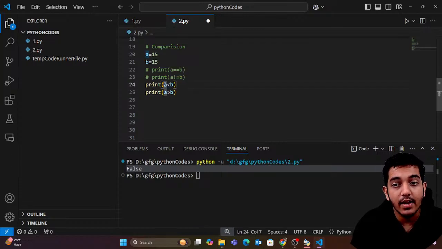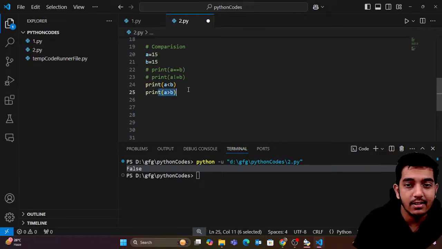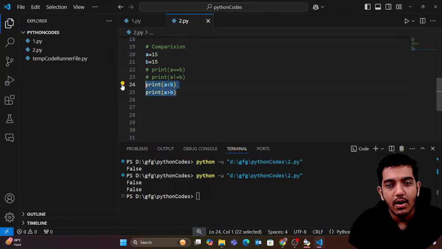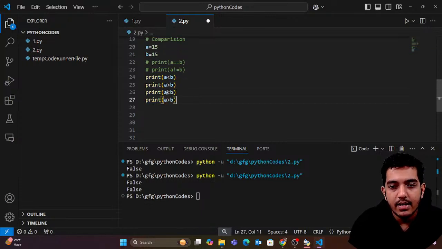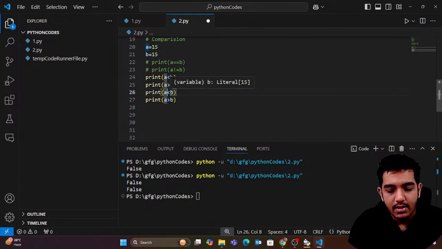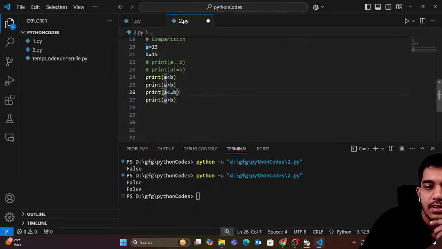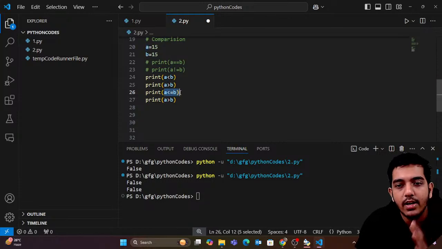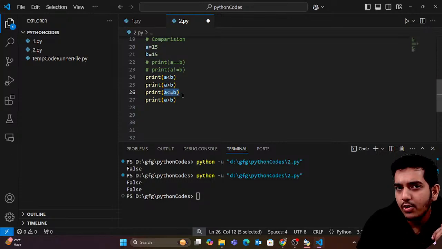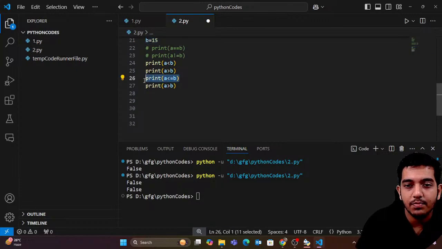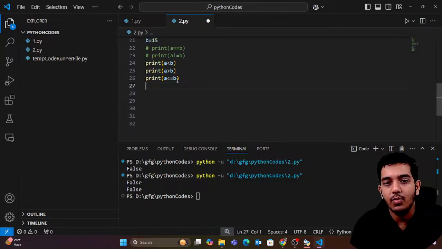No. Is B greater than A? No. Is A greater than B? No. So in both cases, we're going to get false, right? But if I say, is B less than or equal to A? Okay, so you can see that if A is less than or equal to B, here A is not less than B, but A is equal to B, right? So this would return true.